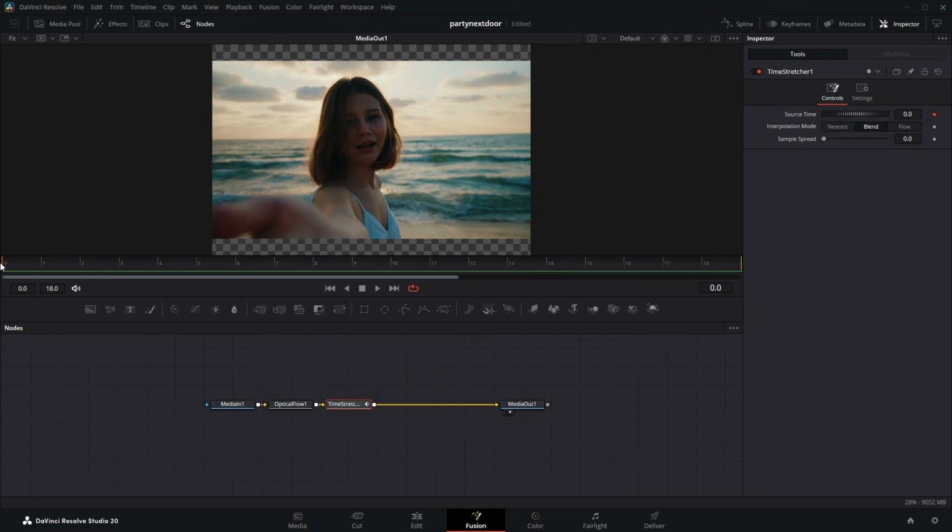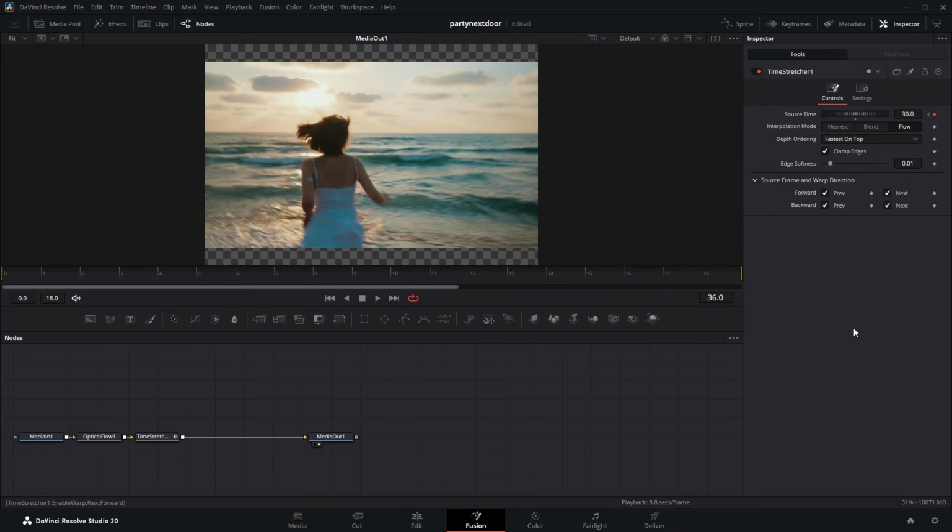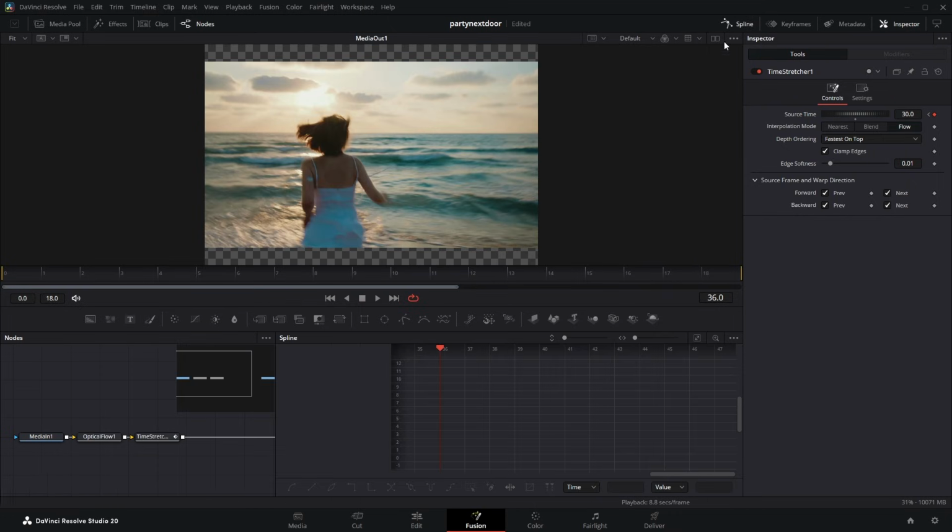I keyframed the first frame, made it 0, and then went to the 11th frame and made it 12, as you can see. And then I went to frame 36 and made a keyframe and changed the source time to frame 30. And let me show you the graph now.